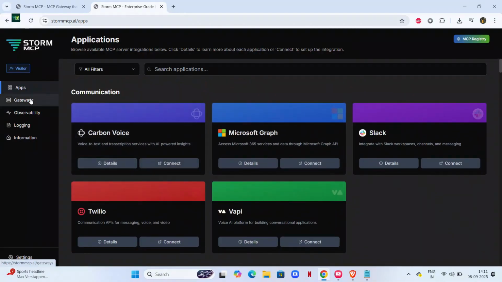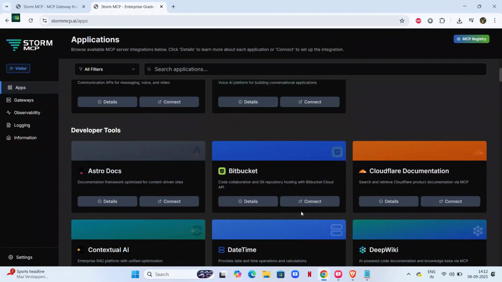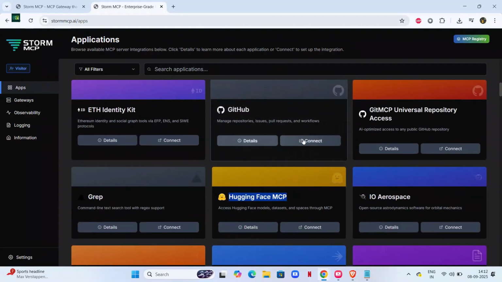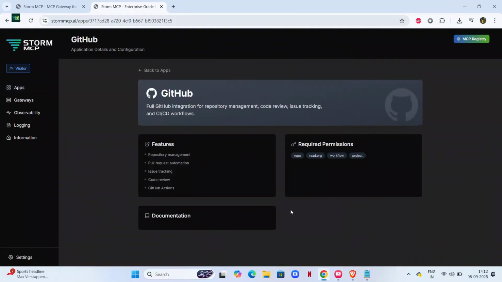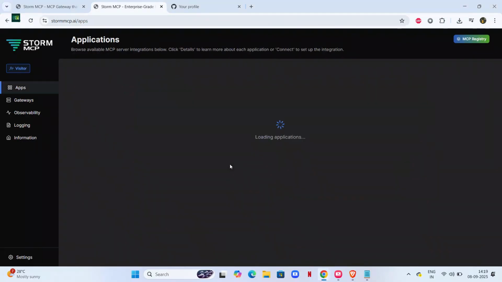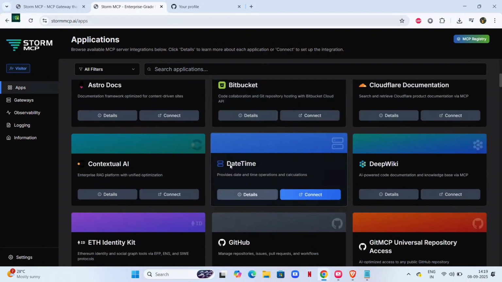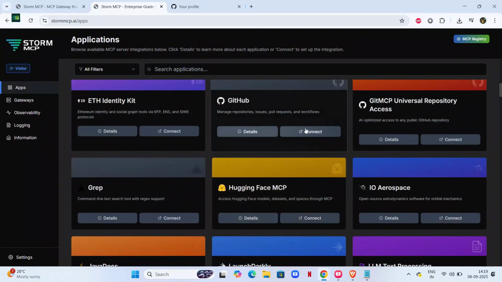It is time to configure the gateway. So here in the dashboard, you just have to click on the left menu option Gateways. Click on that, and then you can create a new gateway using this particular button. And your MCP client, and you're good to go. So let me quickly show you how to use Storm MCP. It's super simple. First, log in or sign up on the page.